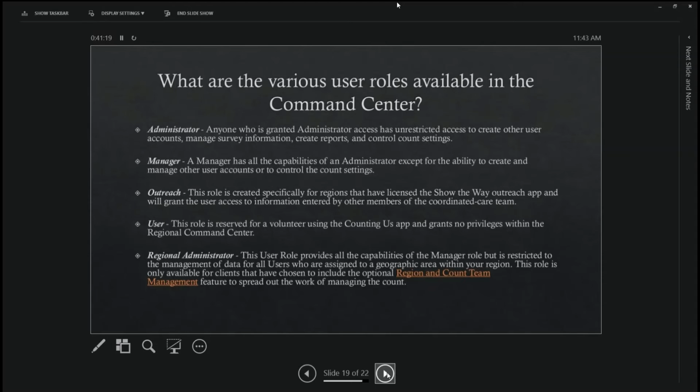manage incoming data and do a lot of the functionality that we'll need other people to do for the account, especially for a large region. Outreach, for the purpose of the point in time, can be ignored.